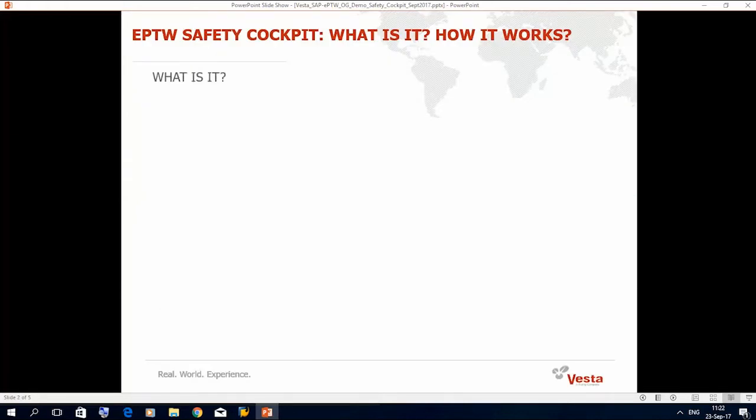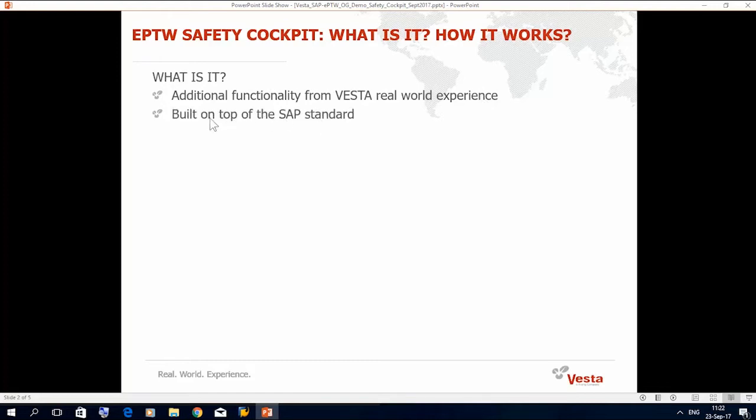What is it? This is an additional functionality from Vesta's real-world experience. In fact, this is how SAP Work Clearance Management is typically used in the industry. It is built on top of the standard, and it reuses a single or multiple standard reports together with predefined criteria and filters.